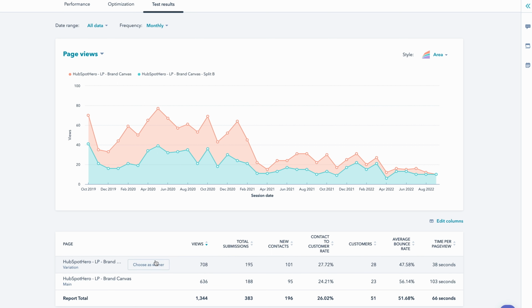So in this case, if I were to choose a winner, I would choose my B version, which is a much more simplified version of the page. Because, well, one, it's actually creating a higher contact to customer rate and a lower bounce rate. And that's exactly what we want.